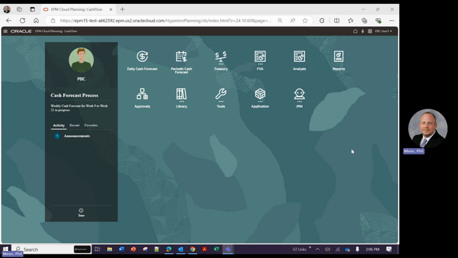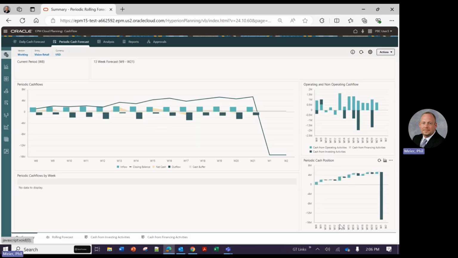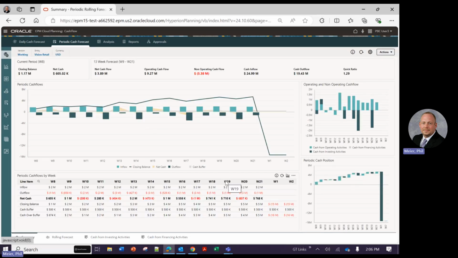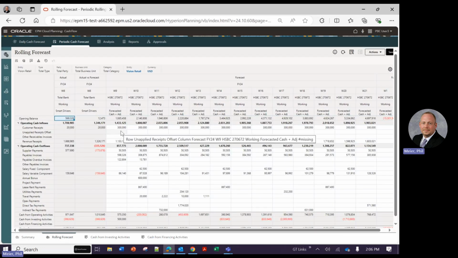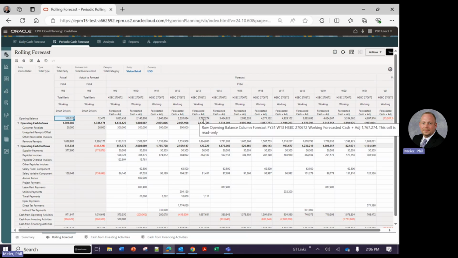So when you log in to the predictive cash flow application, you'll see this landing page. Today, we're going to focus on periodic cash forecast. The first page that opens is a graphical representation of the cash flow. It shows your inflows, outflows, and net cash, as well as graphically. The next tab is your rolling forecast that shows the line item detail by week. In this example, we're doing a 13-week forecast. You can see it's got line items for your operating cash inflows and outflows.